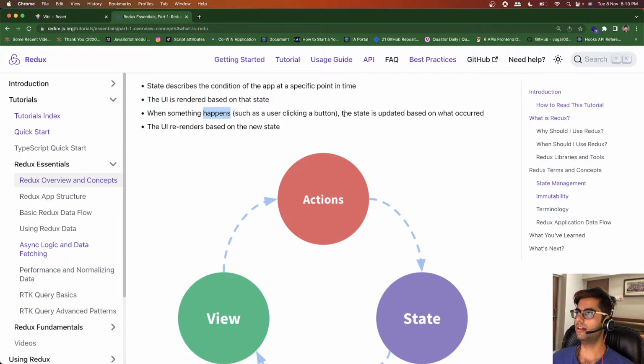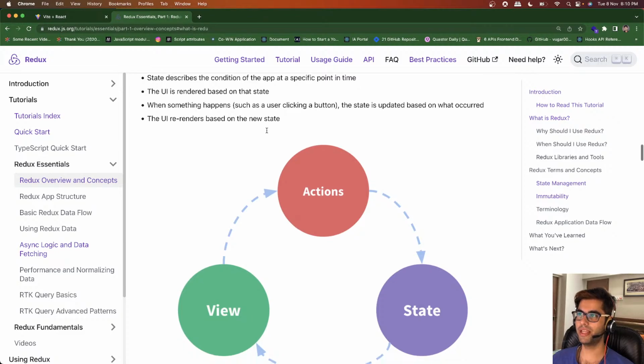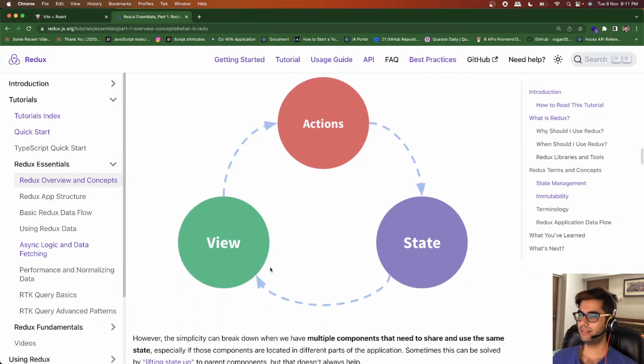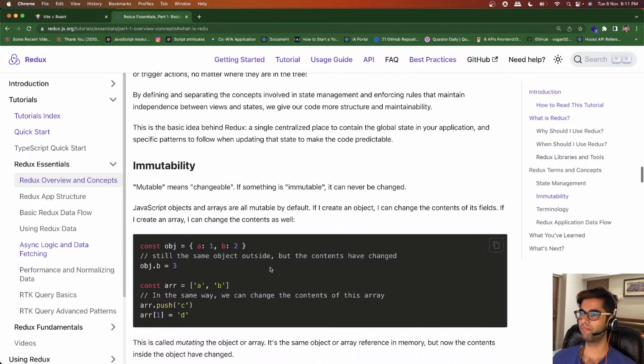Whenever the user clicks on a button, like how we were clicking on the counter button, the state is updated, then the UI is re-rendered based on the new state. So this is what basically happens. The state is associated with a view. Something happens on the UI, some action which is responsible for modifying the state. Then the state is modified, then once again the UI is updated. So this is what this diagram is trying to tell us.